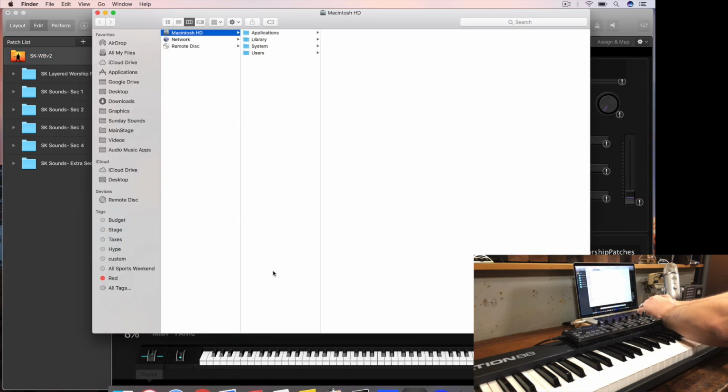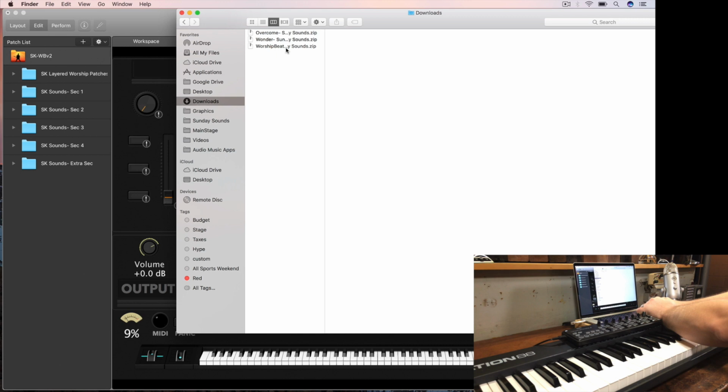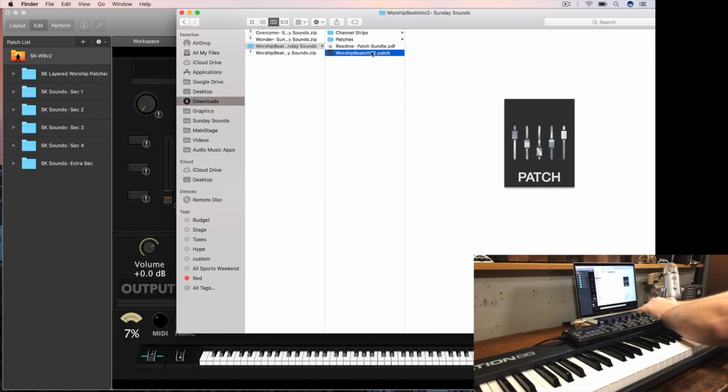I'm going to go over here to Finder, go to my downloads. Your download's going to come in a zip file that looks like this. You're just going to double click on it to extract. And inside you have a collection of channel strips, a collection of patches, a README, and then this .patch file named Worship Beats Volume 2.